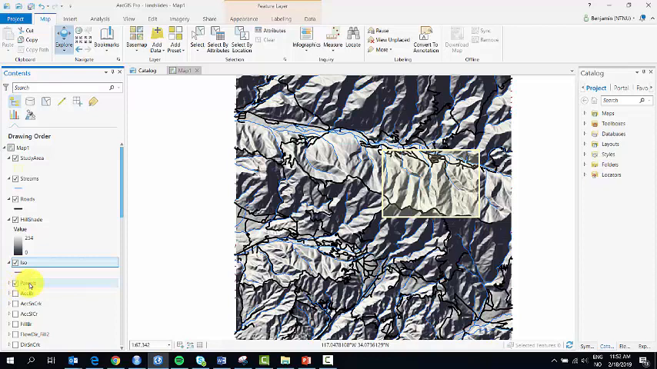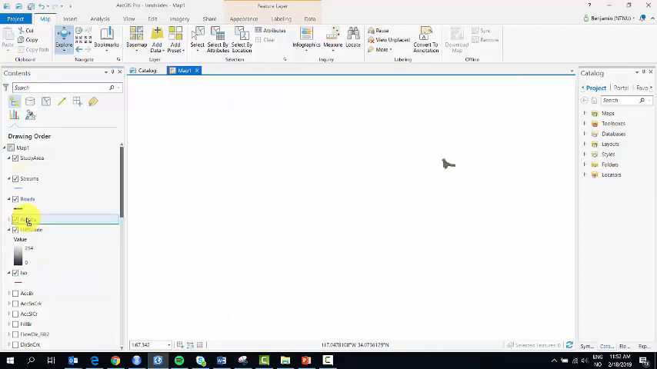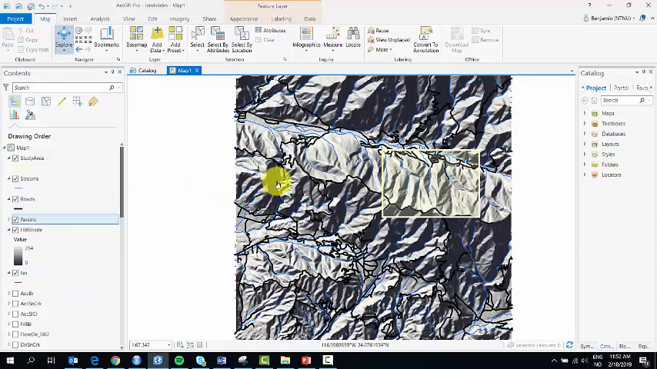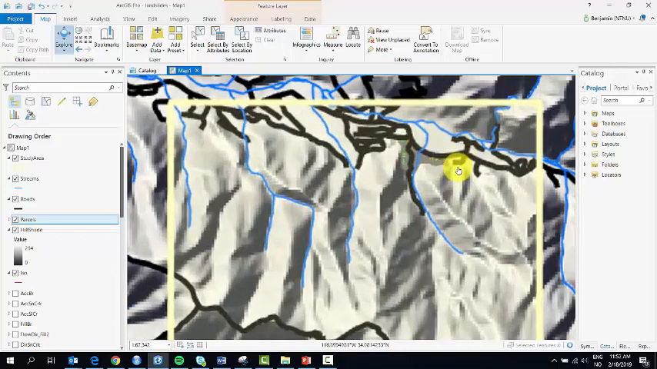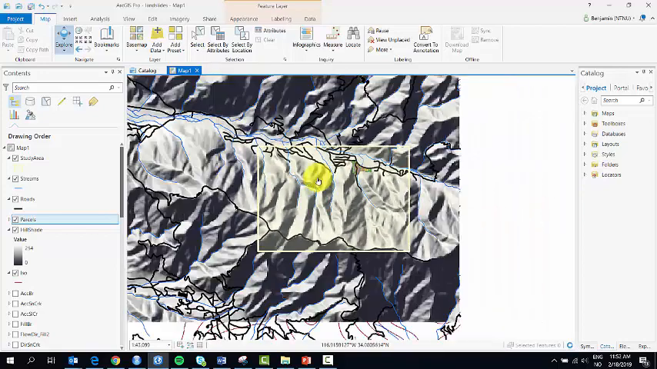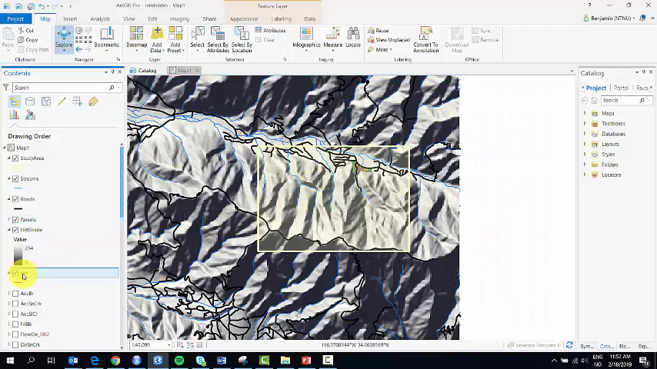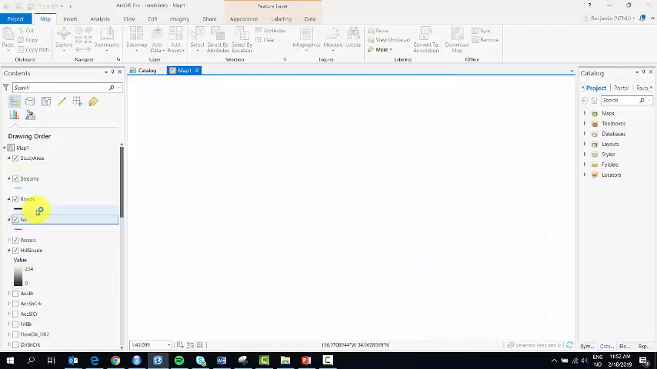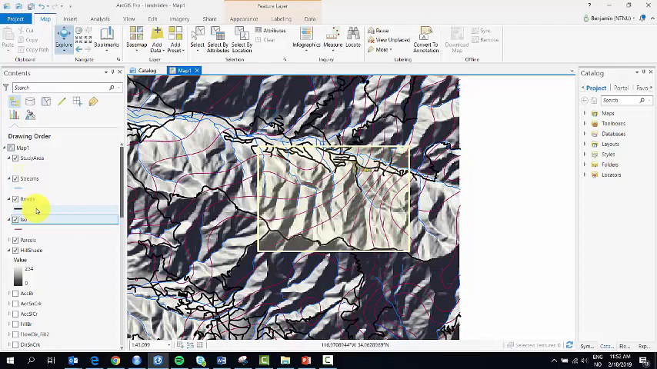Now you can see that parcel is hidden by hillshade, so I need to move parcel above hillshade. For that I just need to click on parcel and drag it here. Now you see that parcel appears. Now I can do the same with ISO and the same ISO appear.